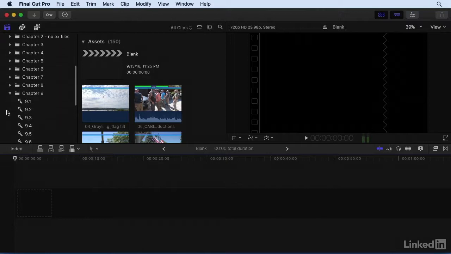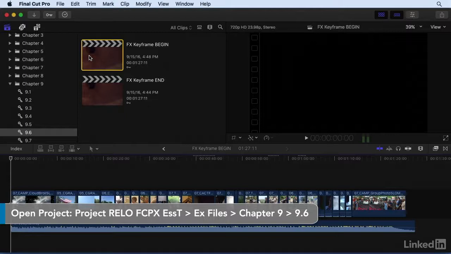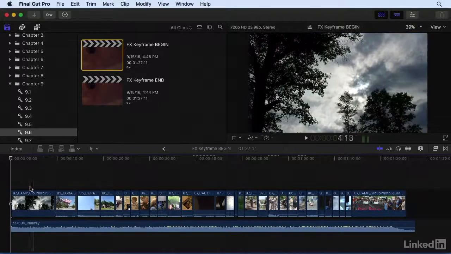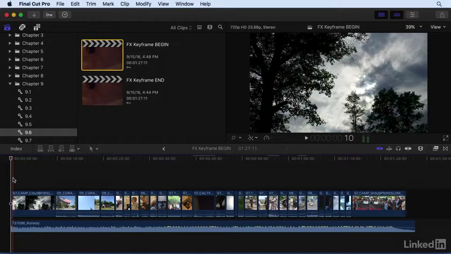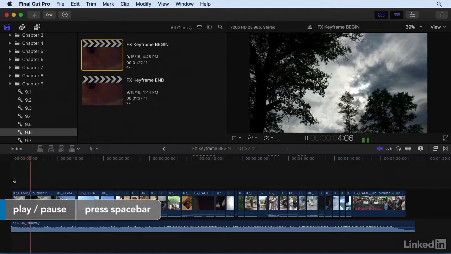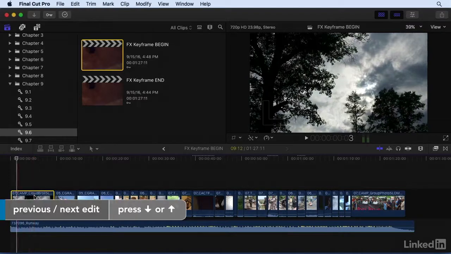I'm going to go into 9.6 and load Effects Keyframe Begin. And this is another one of our Project Reload montages. Our very beginning shot is this nice slow pan looking up at the sky through the trees. So I want to add some effects to this clip. I'm going to select it and then use my up arrow so that I go to the very beginning.